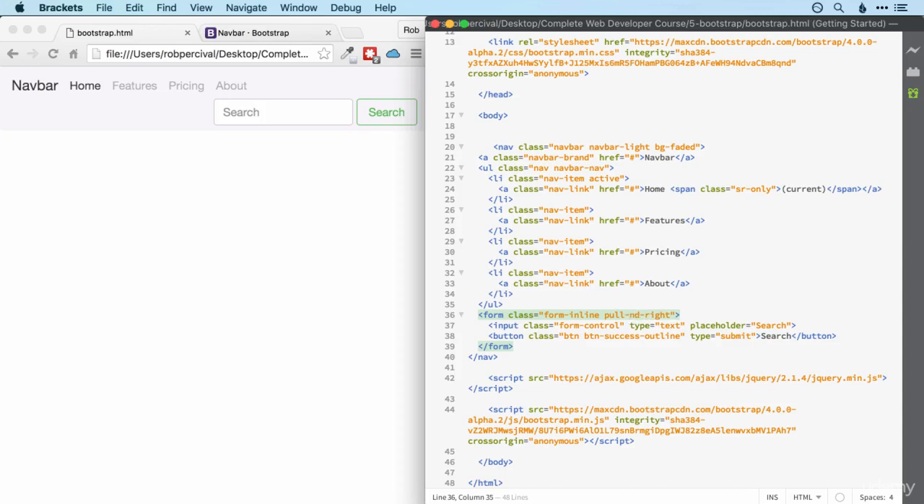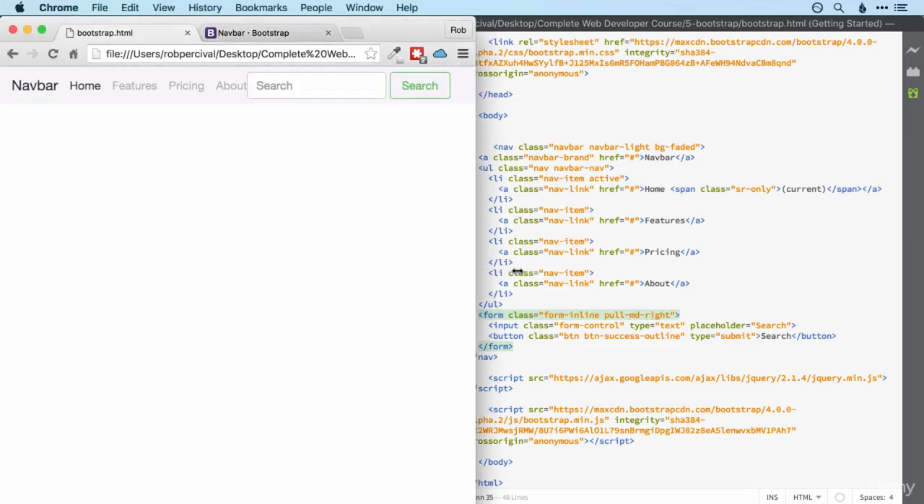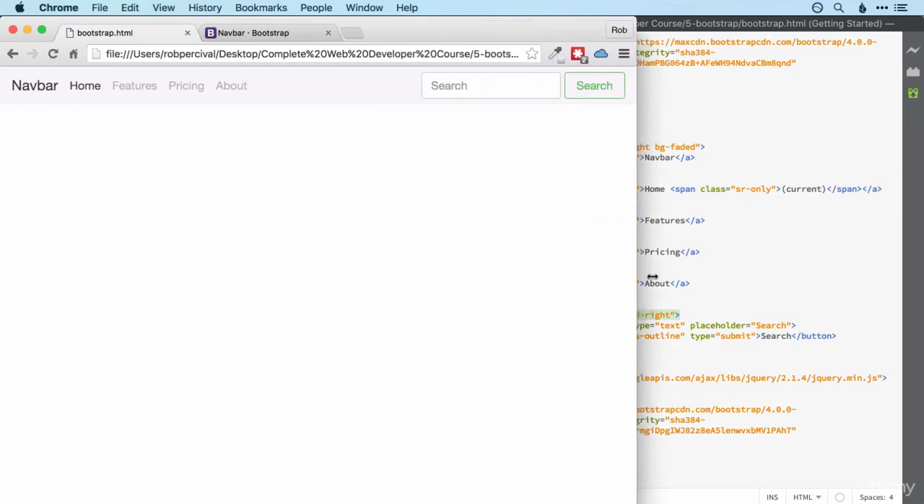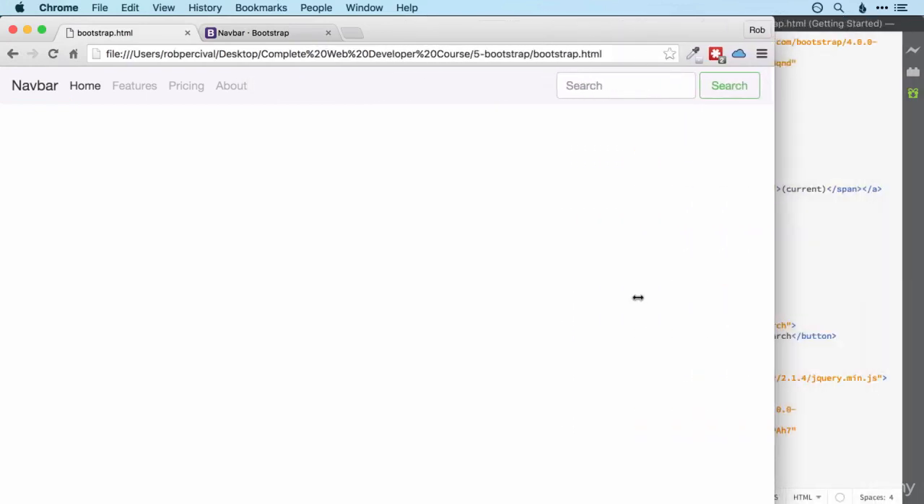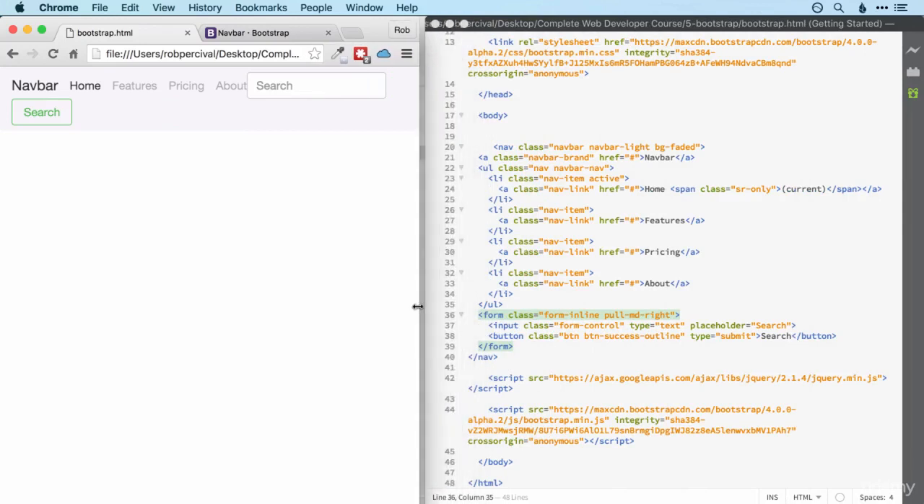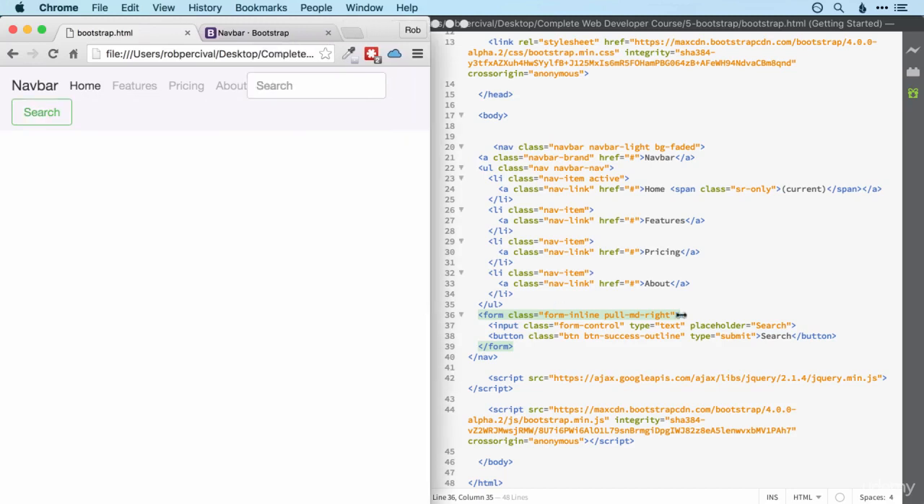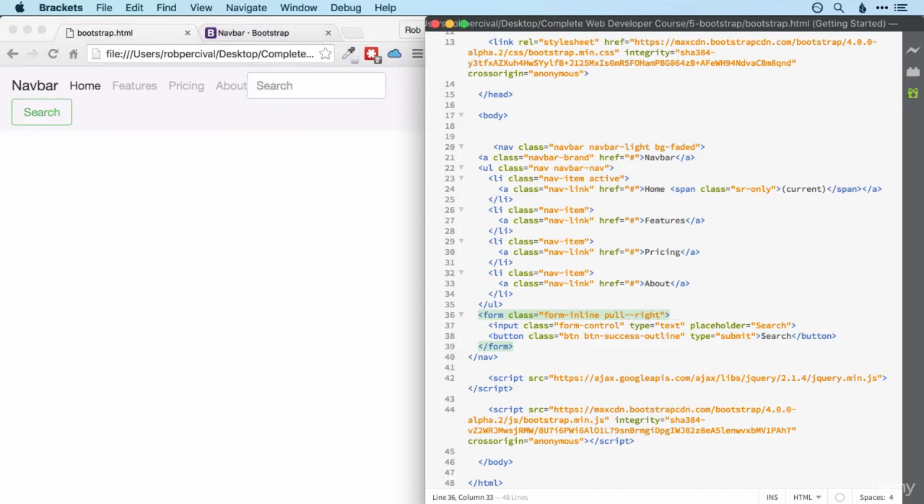If I change that to md for medium, then it will only be pulled to the right for medium and above sized screens. And below that, it's just displaying normally. So normally you're going to want it pulled to the right all the time, and you achieve that with an xs.